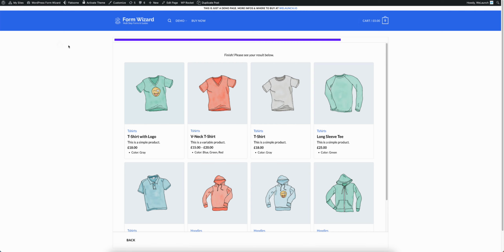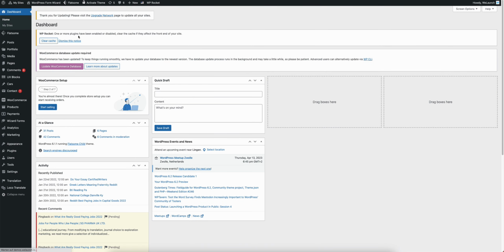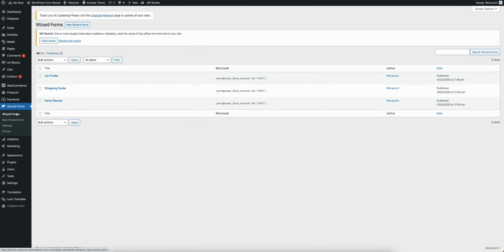So how is this set up? Now I will go into the back end of our WordPress site, and I will open up the same form that I just showed you. So we go to Wizard Forms, and we click on the shopping guide.